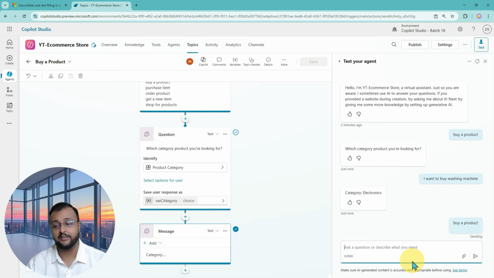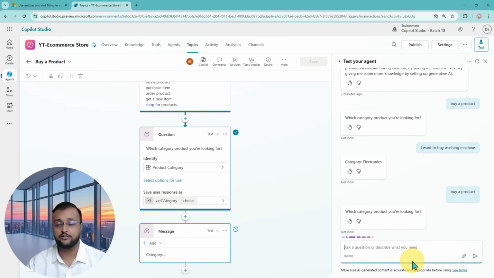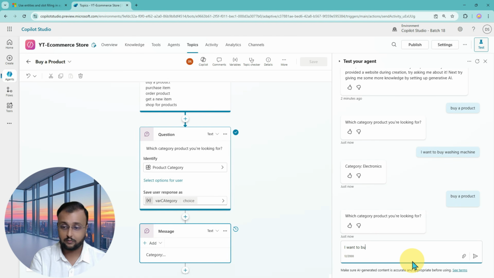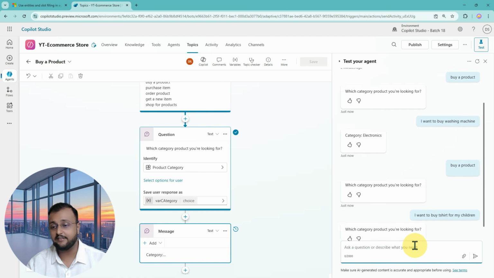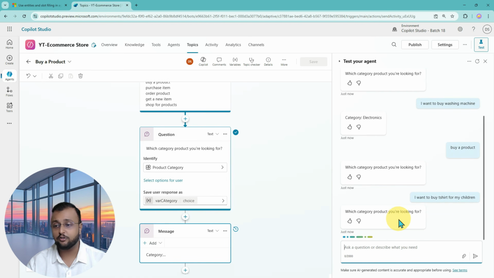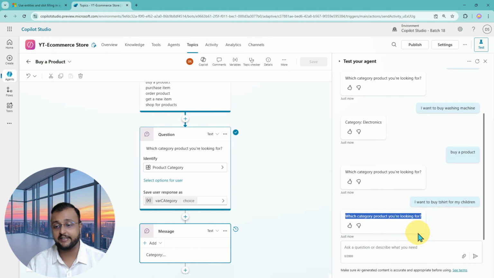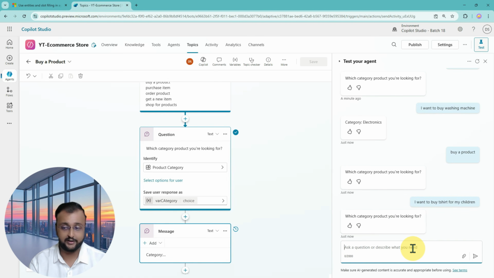Now let me just type again over here: buy a product, and this time I'm writing that I want to buy a t-shirt for my children. And now let's see what it is defining. You know, it is not able to understand it. So it is just showing me, what category of product are you looking for. It is asking again.